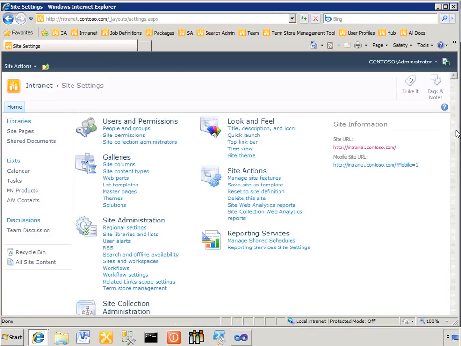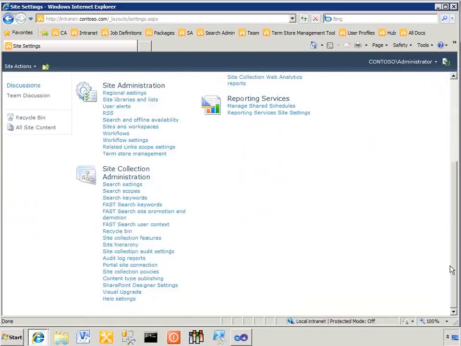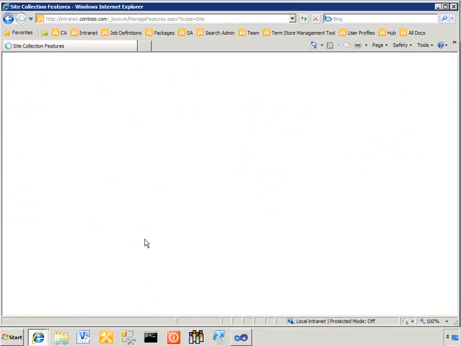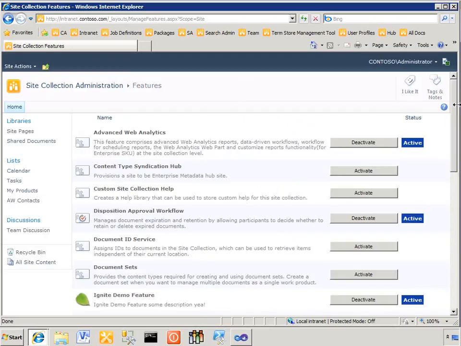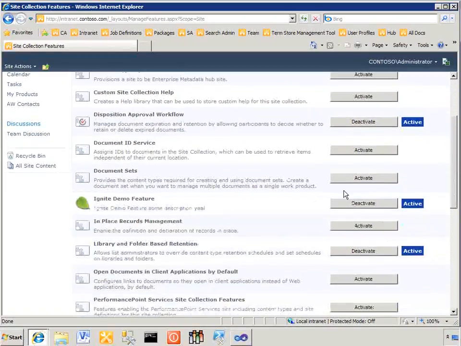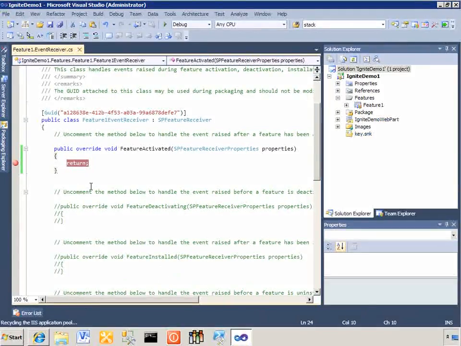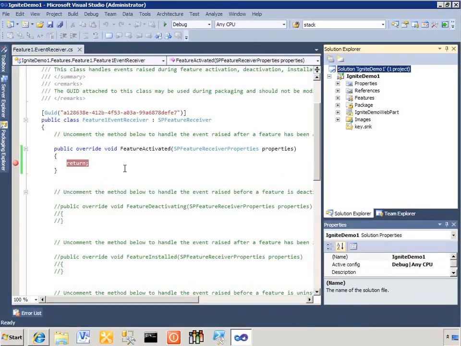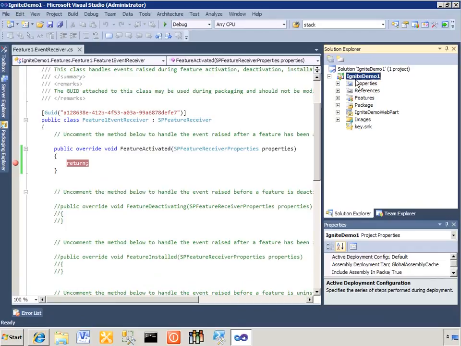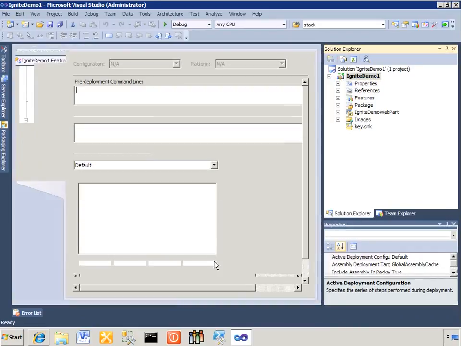Let's take a look at the feature itself that we deployed. And there's our feature with our image. So it deployed to the right location, and everything just kind of works. So let's step back. Now what will happen is we're going to recycle everything. As I mentioned previously, these breakpoints aren't going to get hit because the feature is going to be activated for us automatically. So we just need to make one small change.